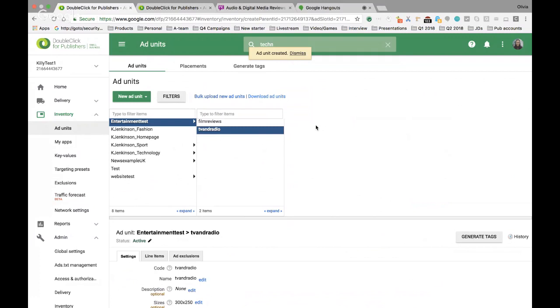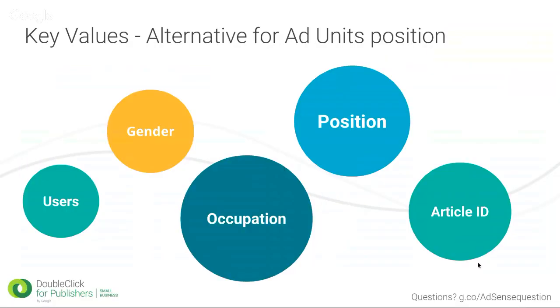So we're going to go back to the presentation now, and we're going to talk a little bit about key values. Great. So I mentioned this a lot, and a lot of you may have heard of key values, but key values are a really good way of passing additional information to DFP and to your ad request. So for example, if you had an external user base or some type of sign-up database, you might be able to pass external information about users into the DFP ad request. Equally, you could do this with gender, perhaps information on occupation that you've collected. It's a really good way for targeting specific article IDs or specific pages.